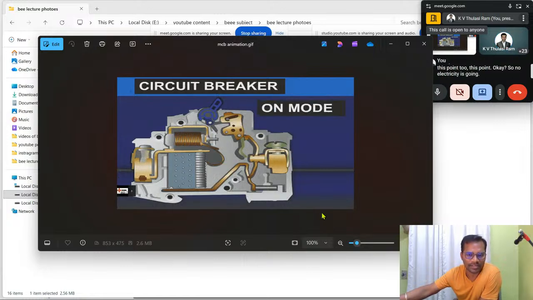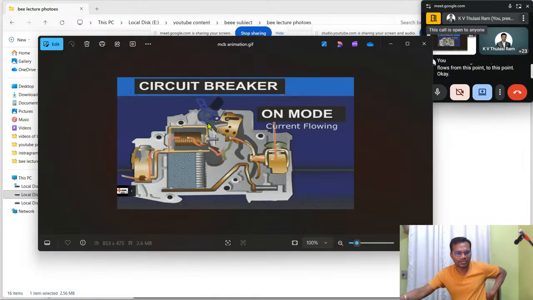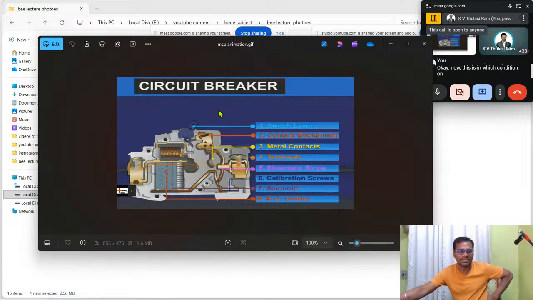Now the supply is on. As soon as the supply is on, here you can see this is the lever that you are going to close. So automatically this is a moving contact. The current flows from this point to this point. Now this is in which condition? On condition, the current is flowing.